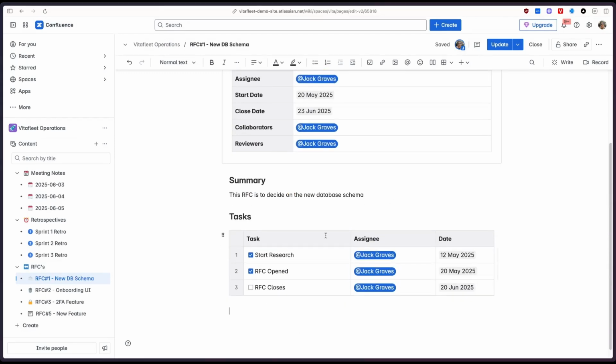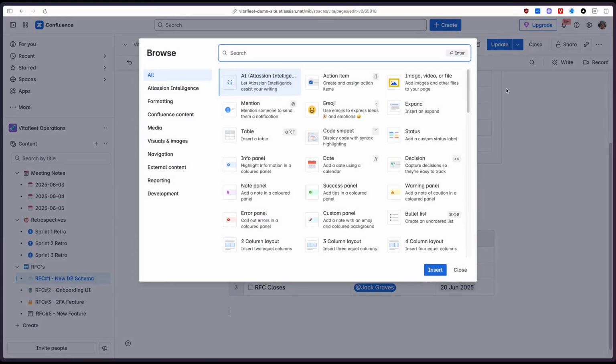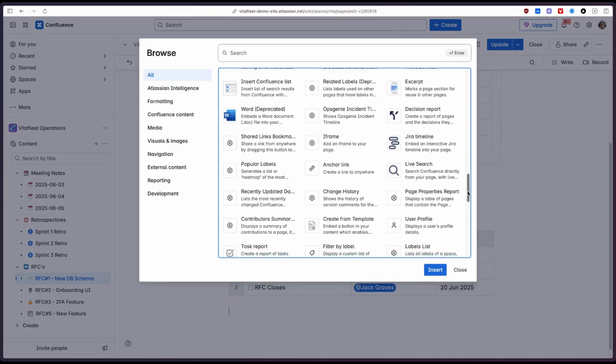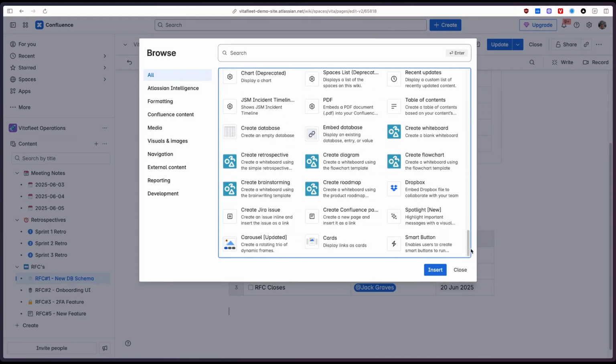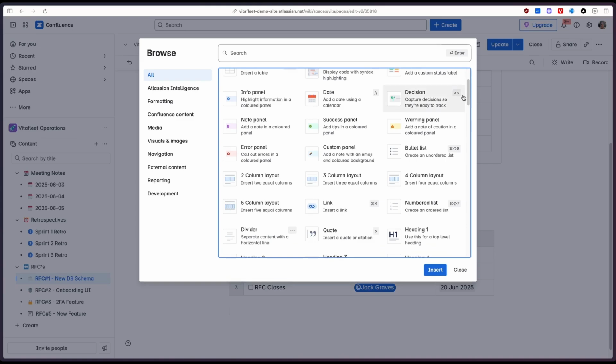The other way that you can add macros is from the plus menu here at the top. So you can go through here, you can search for macros, and you can click this View More button to see every single macro available in the system. So I'd just like to highlight a few of these right now. What Atlassian does is they do merge things that we wouldn't consider macros into this list, like tables and code snippets. But first of all, let's take a look at the panel macros.